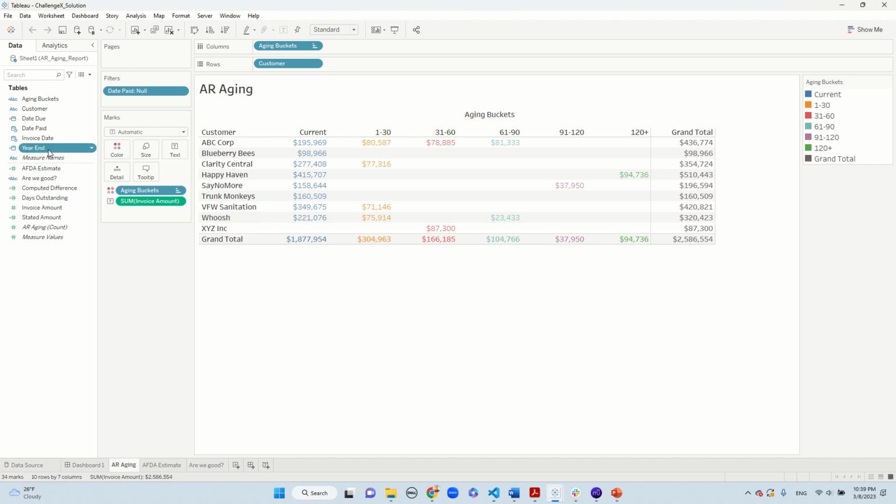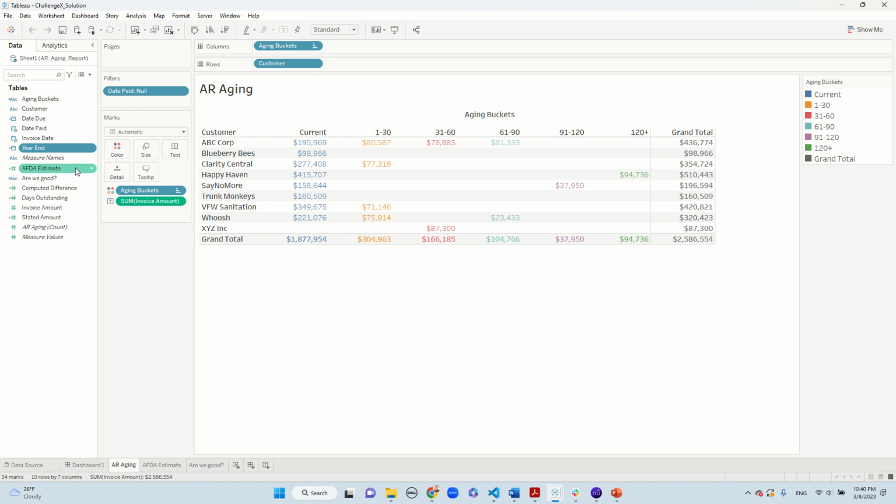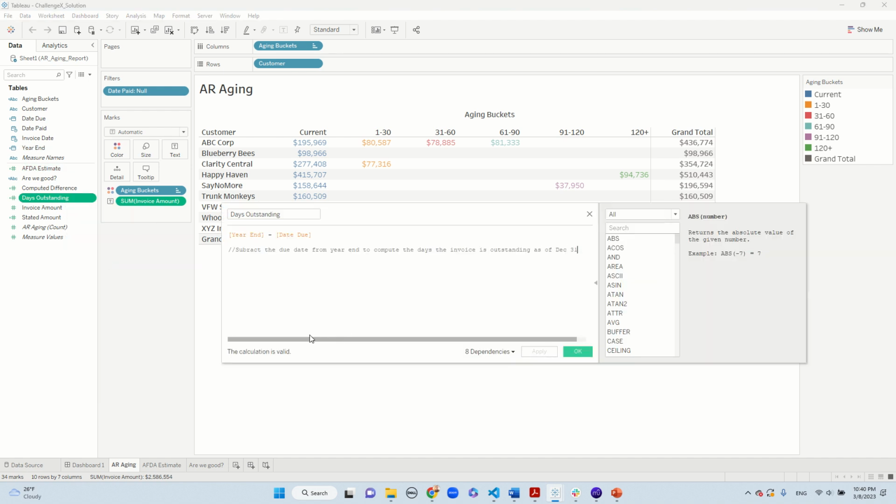From there, we can do a year-end calculation, which just gives us the 12/31 date to reference in our next calculation, which is days outstanding, which takes the year end minus the date due. That should give us the days in between the year end and the date due. That's the days outstanding or the days overdue.